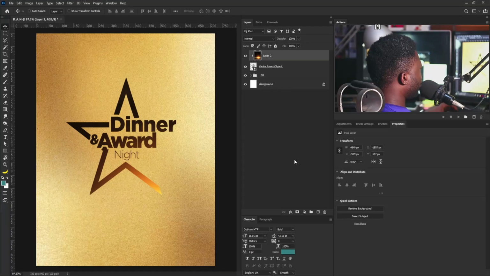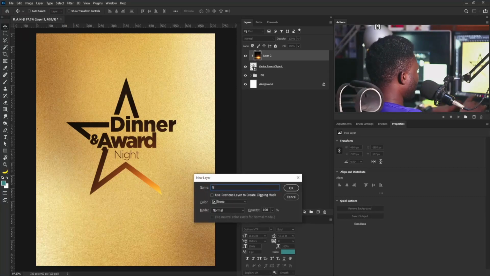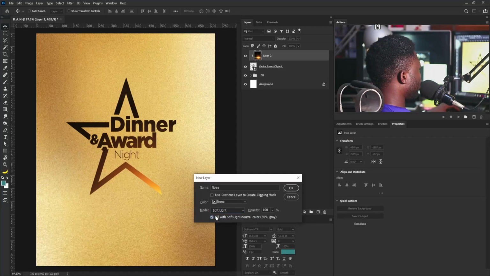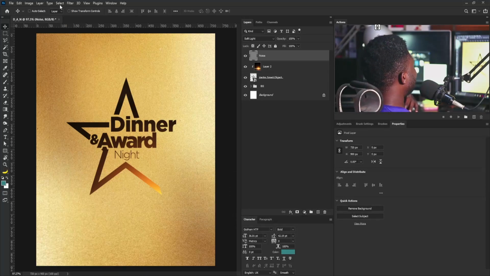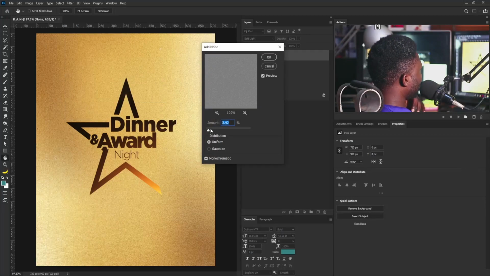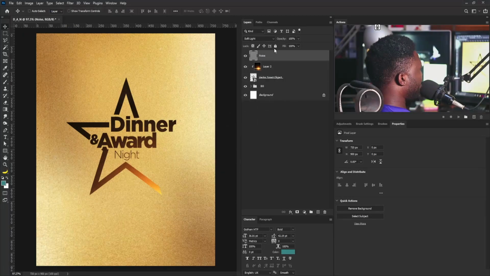All right, so we need to create noise. Okay, so I'm going to create a new layer by holding Alt and clicking on the new layer icon and call this noise. Then I'm going to change my blend mode to soft light and check the fill with soft light neutral color 50% gray option and click on the OK button. Then I'll go to Filter, Noise and select Add Noise. For this, I'm going to increase this to, let's say, 12.50, and I'm going to select the OK button.